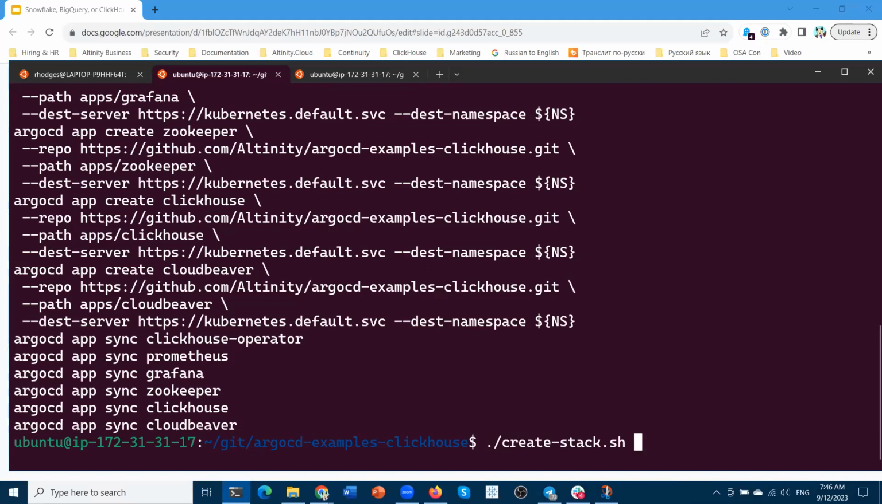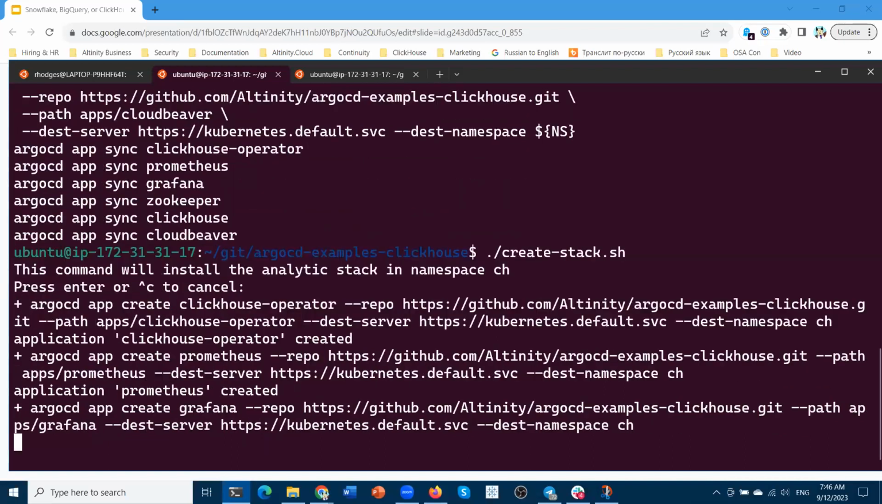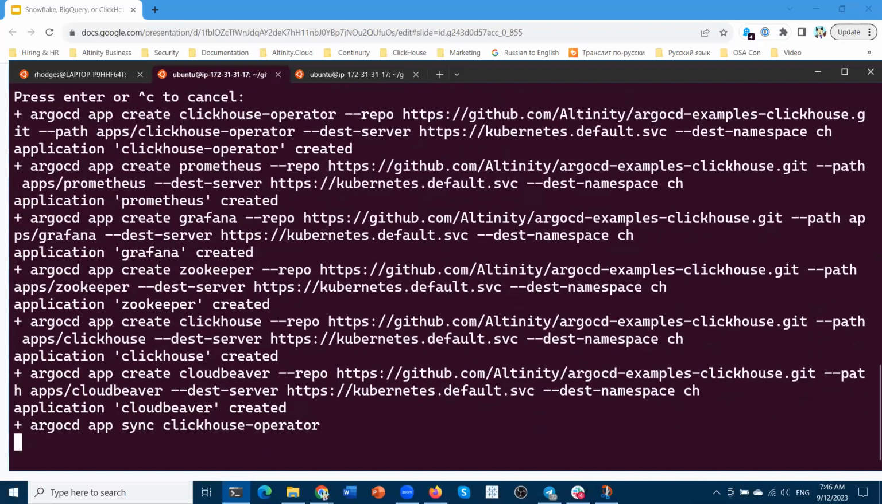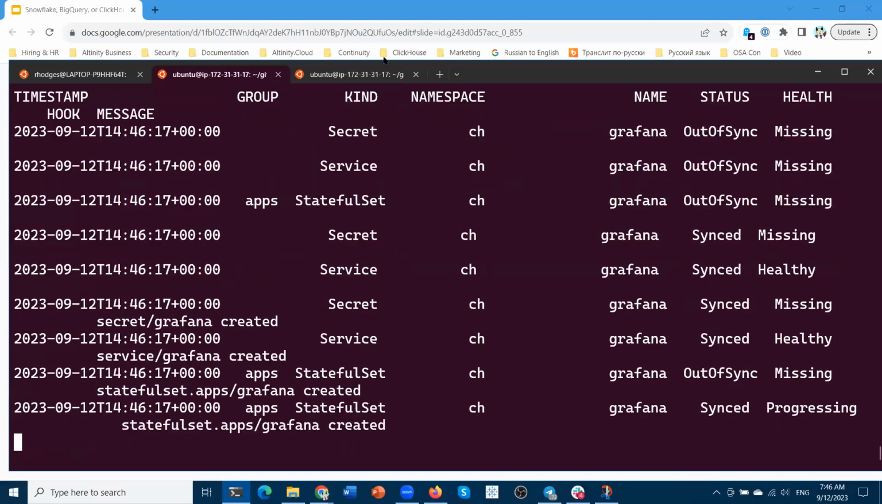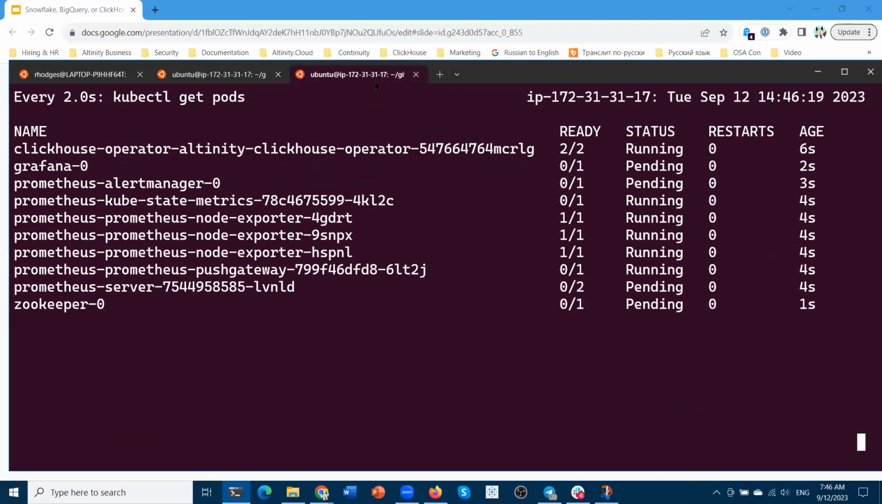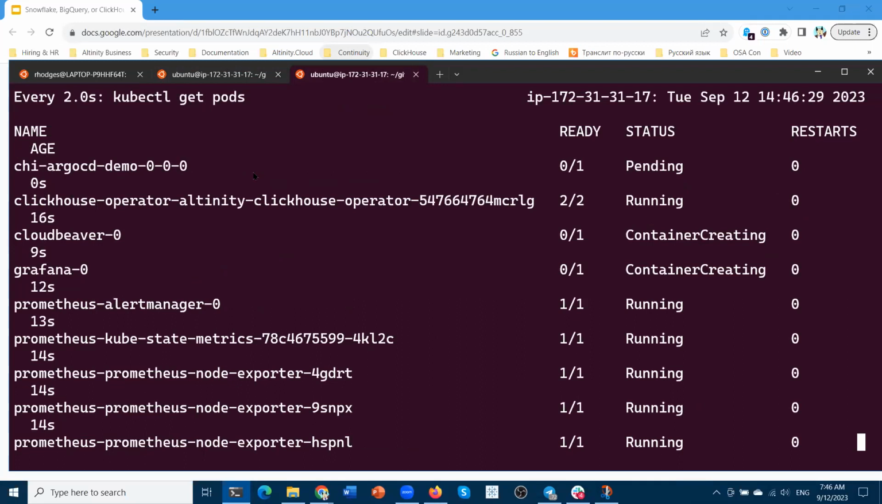Let's run that script. As soon as I press enter, you can see these commands, boom, boom, boom, running. Now we're going to see as it goes through the sync operation, a bunch of stuff going on. We can already see these things coming up in the stack. It will take a little bit of time for these to come up. For example, this is a ClickHouse instance that's coming up.